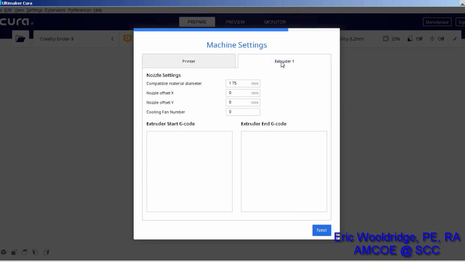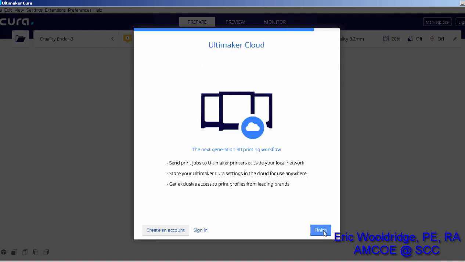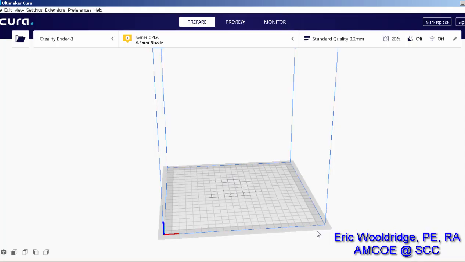It does have some extruder options here. The actual filament is 1.75, and we don't want a nozzle offset or anything of that information. So we're okay as it is, and I just say next. It says something like create account, sign in, and so on. Don't need to do that, and here we go.